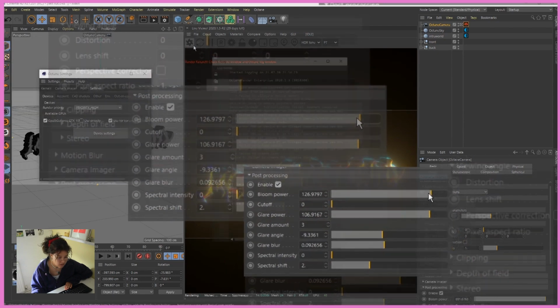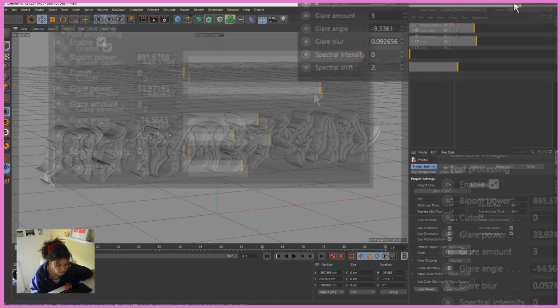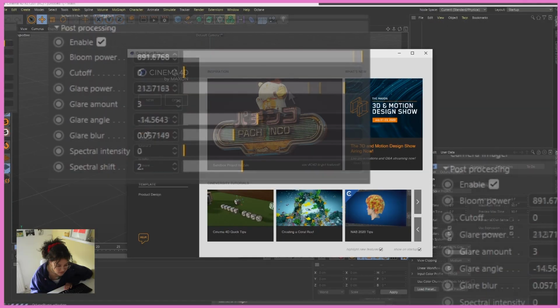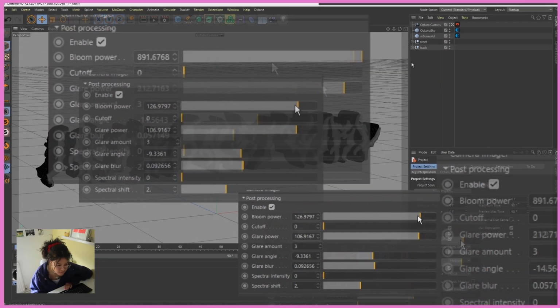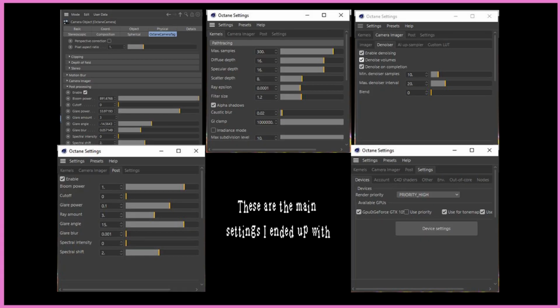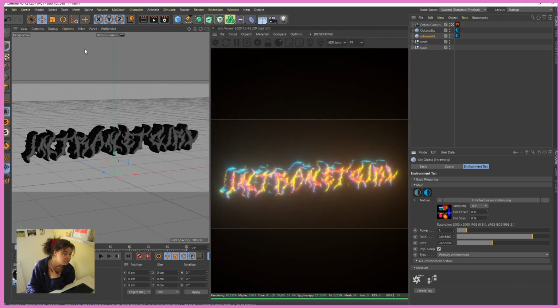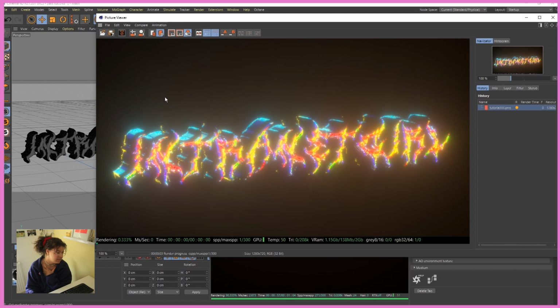But I guess I'm still learning. I need to figure out why that is. So yeah, we're gonna increase the glare. So I'm pretty happy with how this is looking. So I'm just gonna hit here and let this thing do its thing.